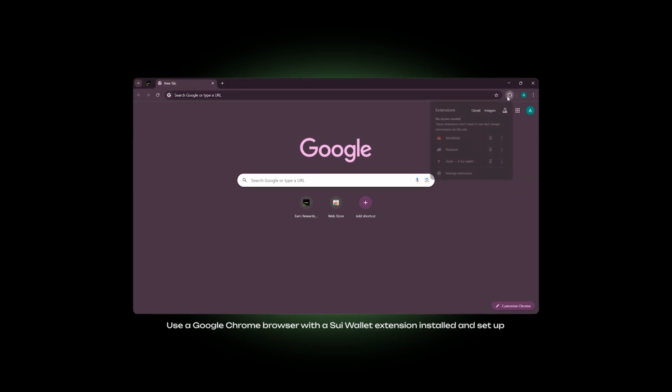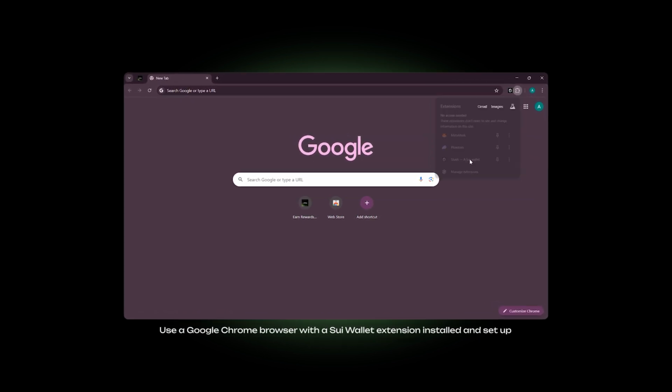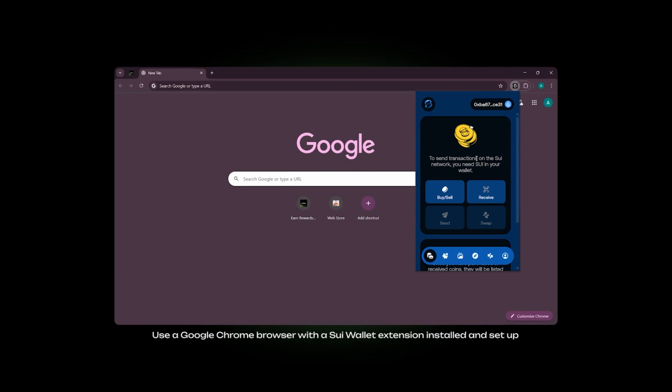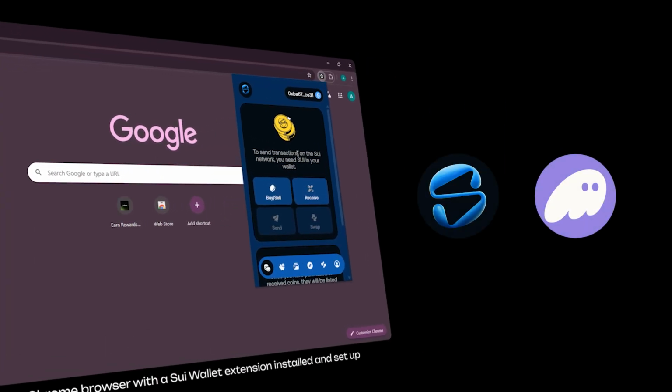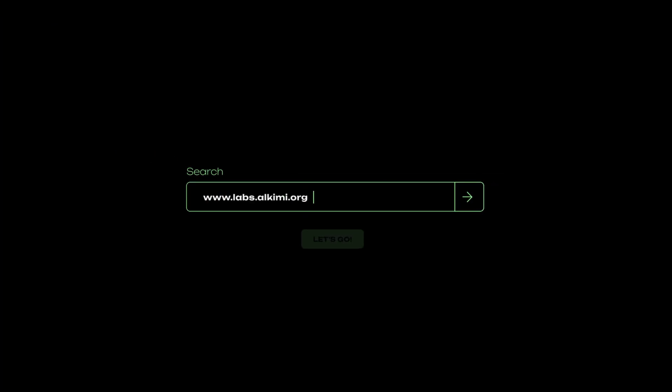Before we begin, ensure you're using Google Chrome with a Sui wallet extension installed. Slush or Phantom work perfectly. Open your browser and navigate to labs.alkimi.org.